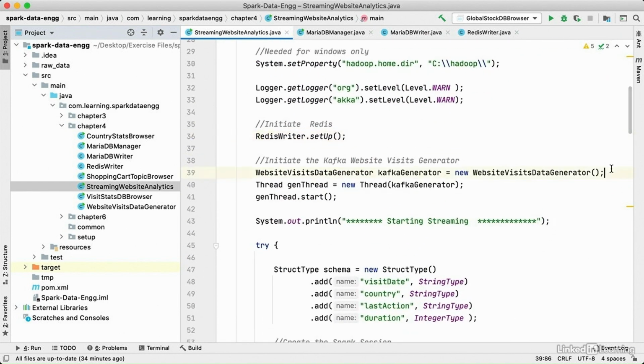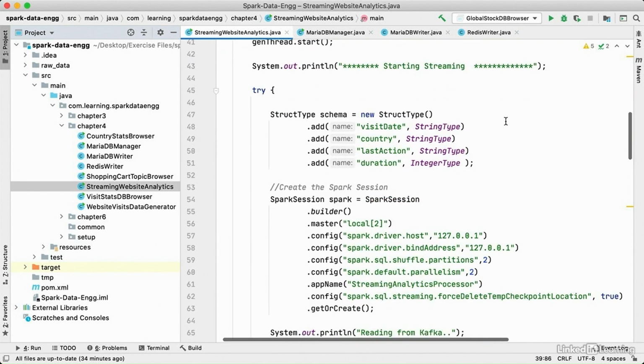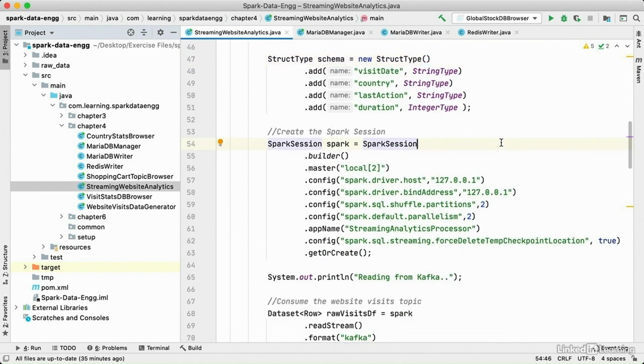We initiate the website visits data generator in a separate thread and start the thread. This will start publishing visit data into the Kafka topic, which will immediately be consumed by the job. In the job, we define a schema for the visit record received through Kafka. Then we initiate a Spark session with local as the master. This runs an embedded Spark instance.